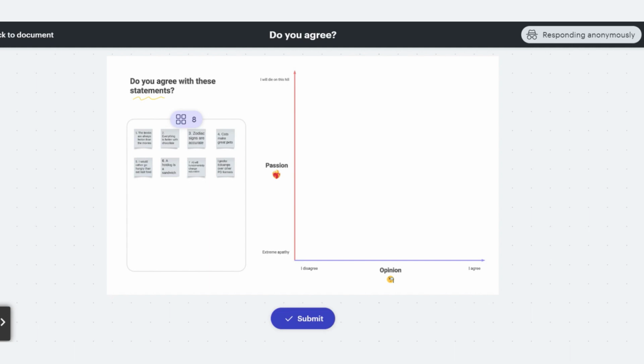And the first one is the books are always better than the movies. So I'm going to go ahead and chart how much I agree with that. I personally... my opinion is that the books are always better than the movies, and I feel pretty strongly about that. So I'm going to go ahead and chart that right here.